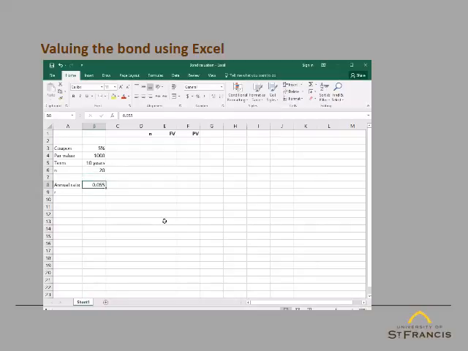Our first discount rate is 5.5%, but this is an annual rate. It has to be matched up with the semi-annual coupon payments that we will receive, and therefore the discount rate to use is half of this. So I'm going to write a formula that says I take the annual rate and divide by 2.